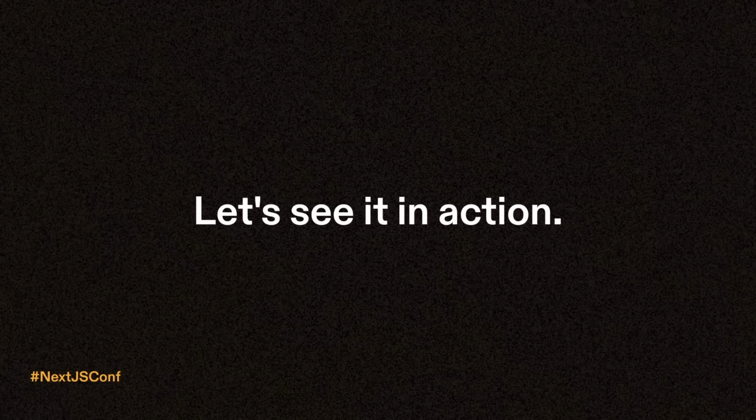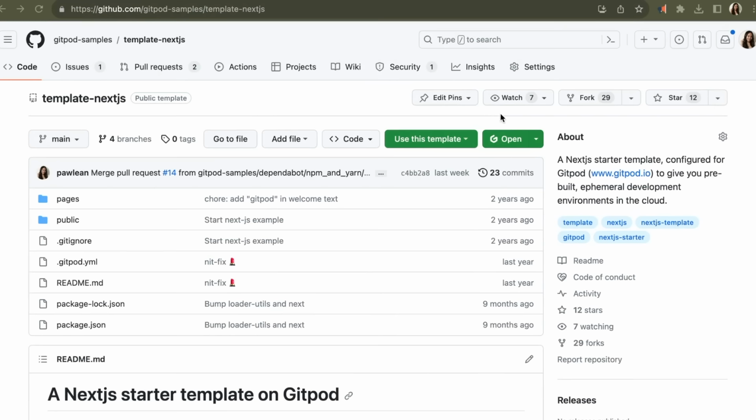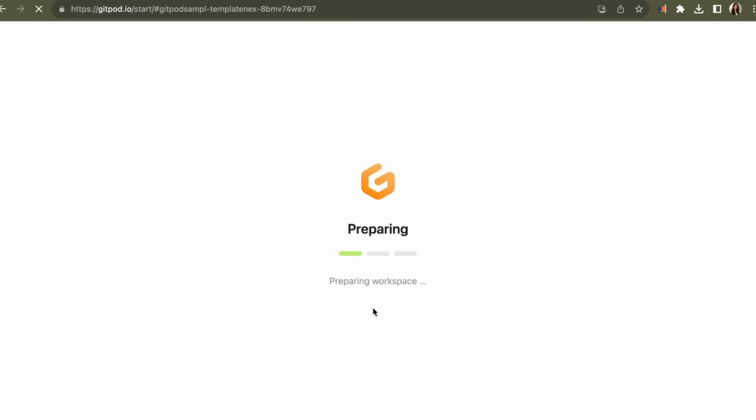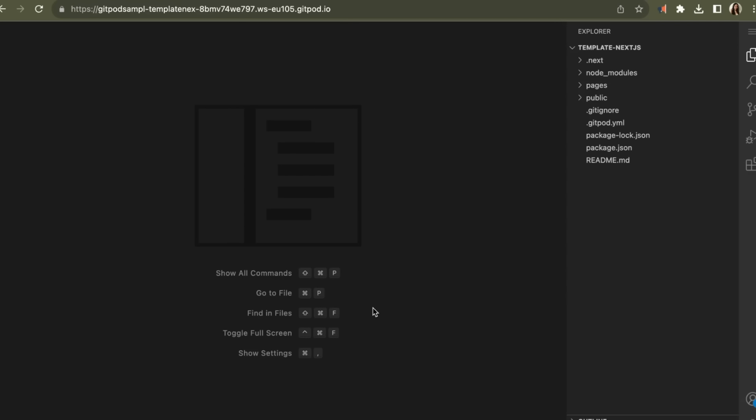Let's see this in action. All you need to do to start a cloud development environment is click this open in Gitpod button. You can also prefix your URL with gitpod.io/#. But for now, since I've got the extension installed, I'll just click this button. I'm opening up a new workspace. A workspace is your development environment running in the cloud.